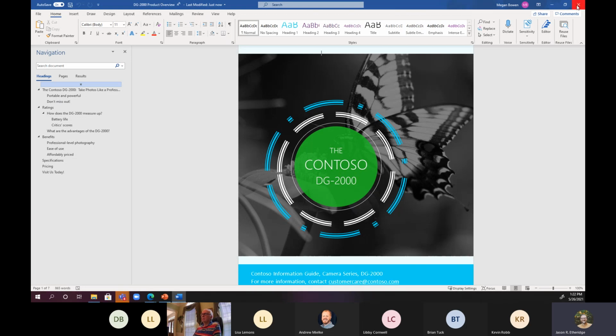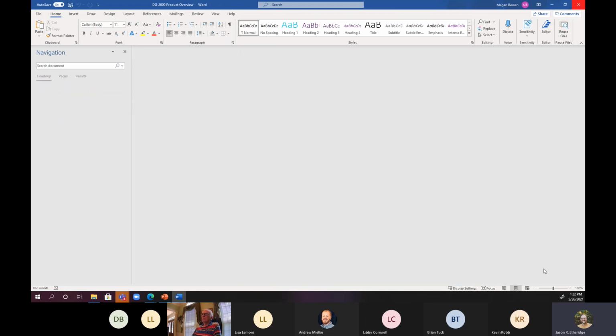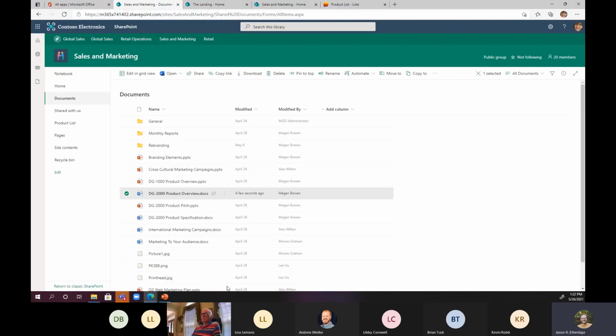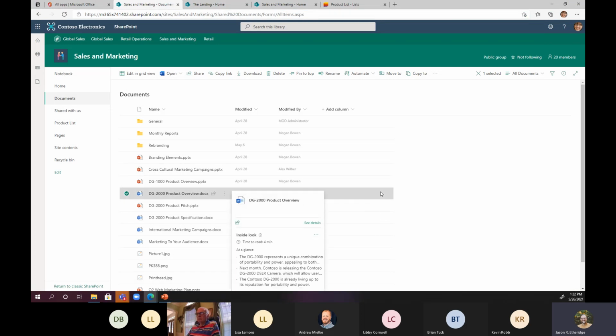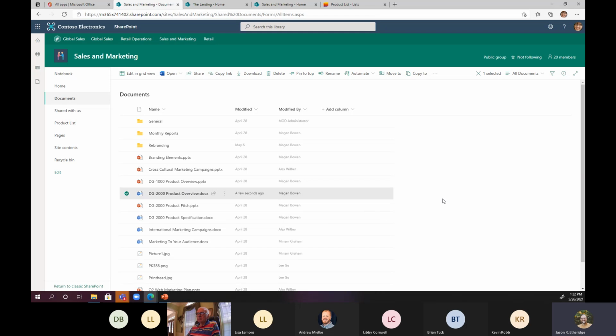So that is the tight integration between editing data in SharePoint or storing data in SharePoint and then editing it locally on my Office application. So then if I go back into my SharePoint document library, you'll notice that a few seconds ago, Megan edited this document and I didn't have to go and save as or move files or anything like that.